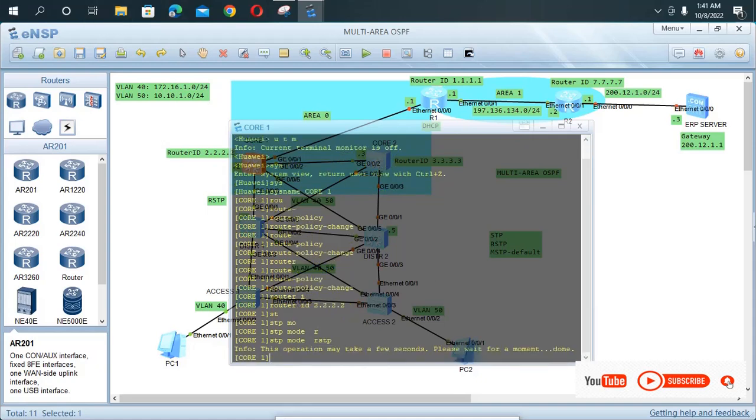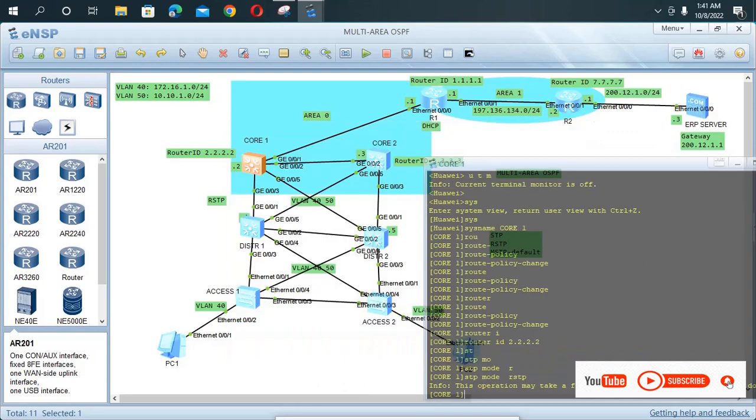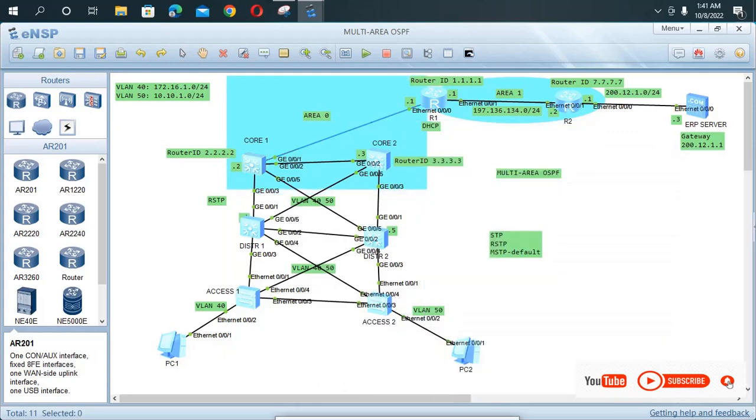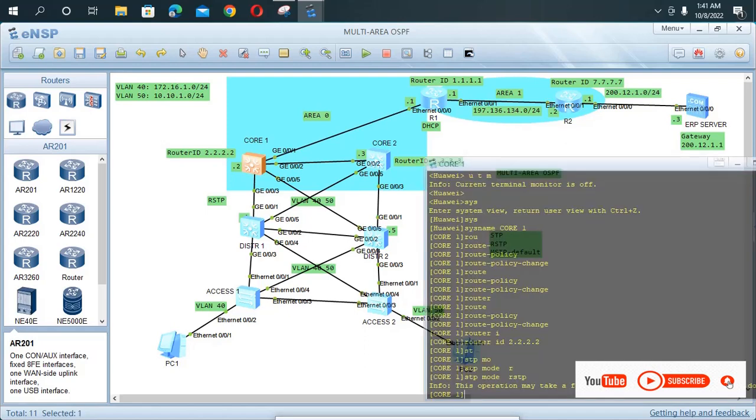After that, we configure the interfaces. Let's see how many interfaces we have. We have got gig 1, gig 2, gig 5, and gig 3. We come on that interface.